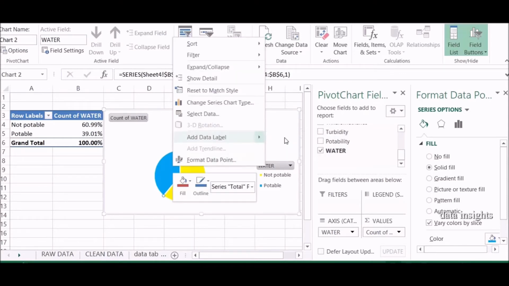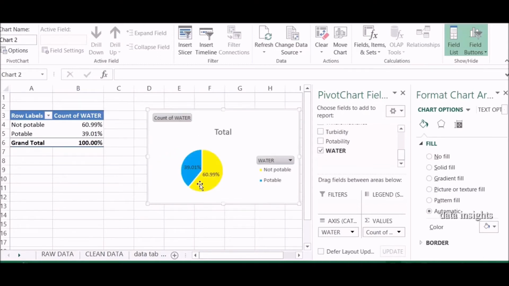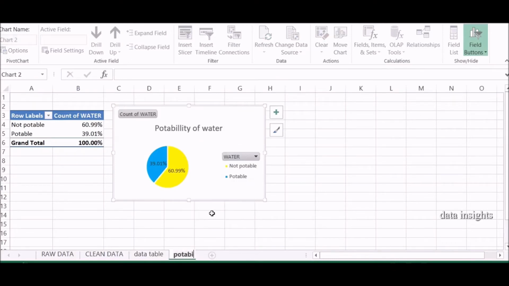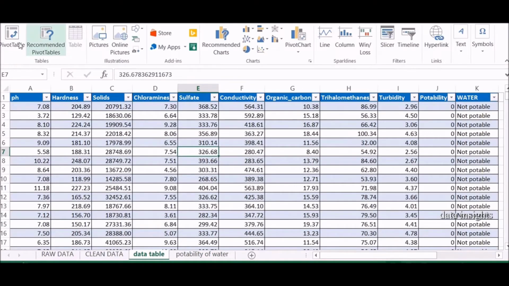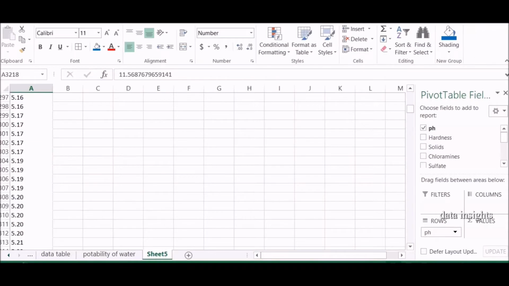For changing the color, I also want the labels to be displayed, so that it is very interactive. As soon as you see the chart, it is very clear that there is 61% not potable and potable is 39%, and then you can change the heading of it. That's it, one sheet is complete. With this sheet you know the percentage of water which is drinking and which is not suitable for drinking.